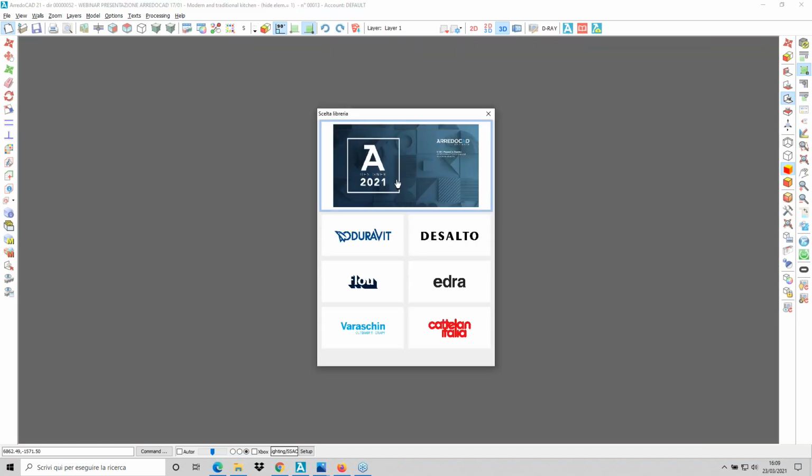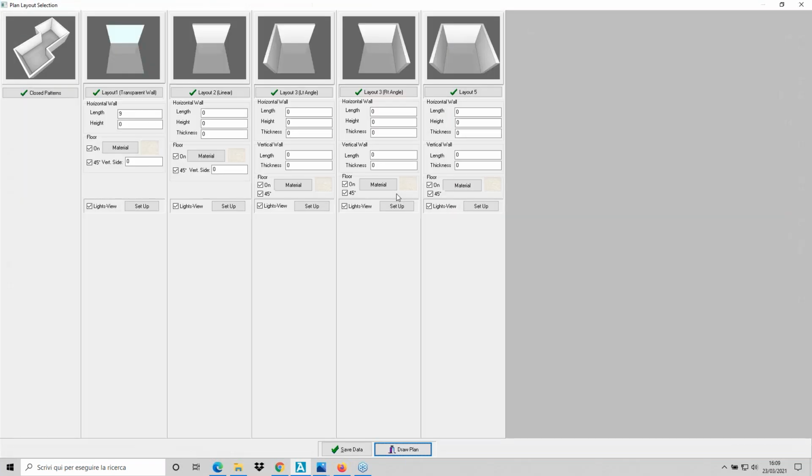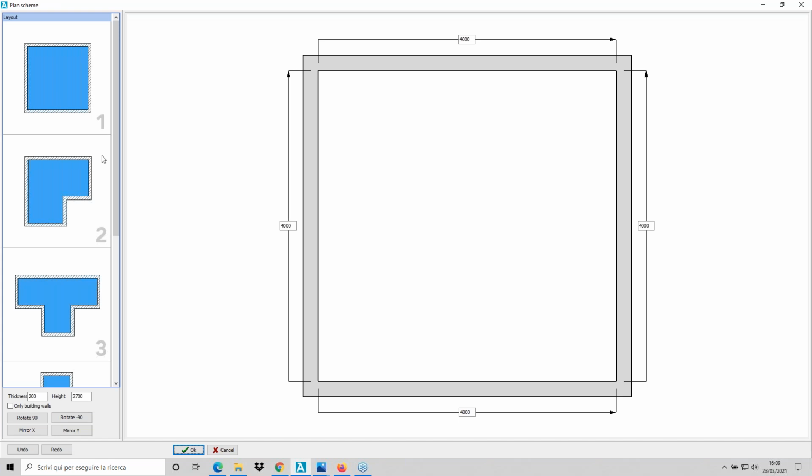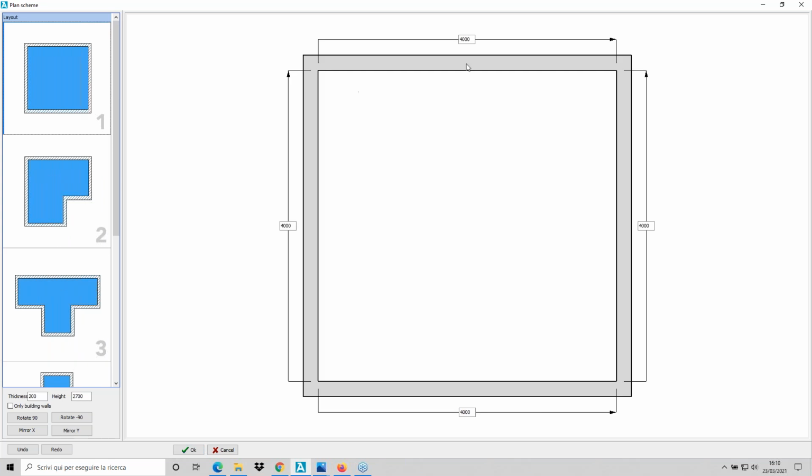First of all, we have to set a layout. You can design a layout from scratch, or you can import a layout in DWG or DXF format, or as I will do now, we can use the disclosed partners. Here you have different shapes. Let's take, I don't know, this one, for example. I enter the length of the first wall, for example, 10 meters.